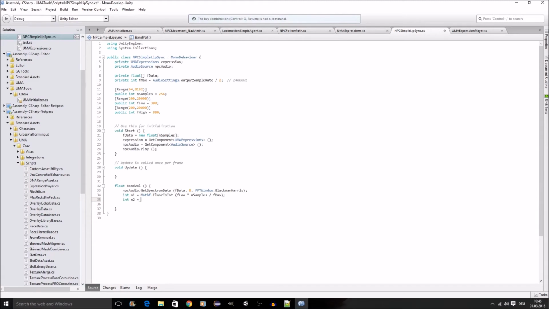So I can just copy and paste everything. And here we use F high, like so. Now we want to count up the volume. So we set sum to 0.0.